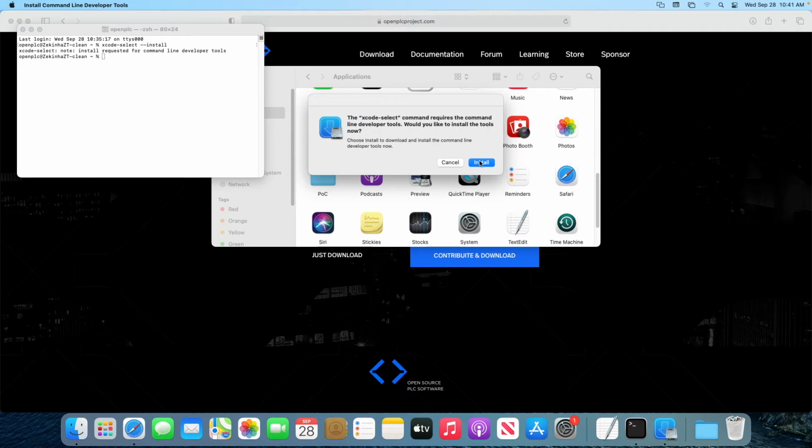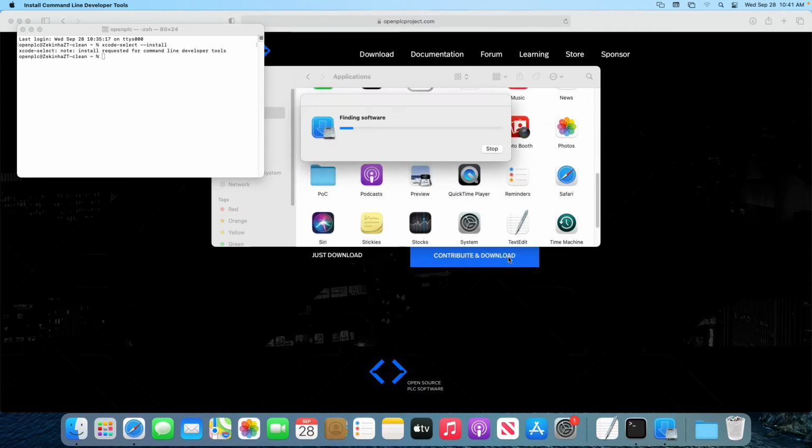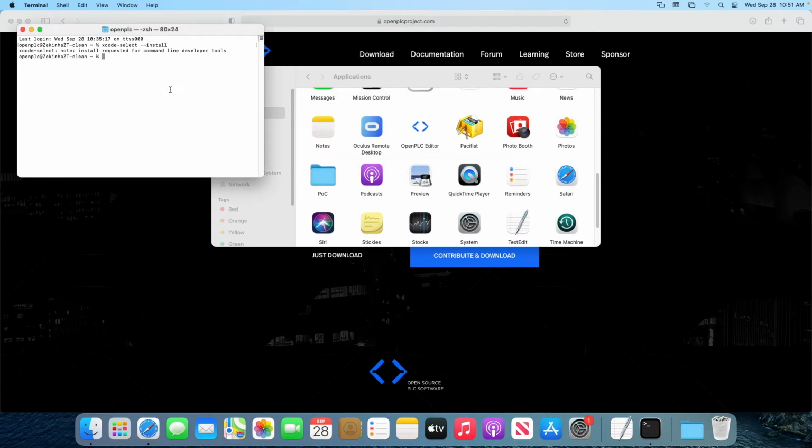All right, so you're just gonna hit install here, agree to the license, and then it will start downloading the software for you and installing everything that is needed. Okay, now it says that the software was installed, so Xcode command line tools finished installation. So now I'm done with the terminal, I can just exit and close terminal.